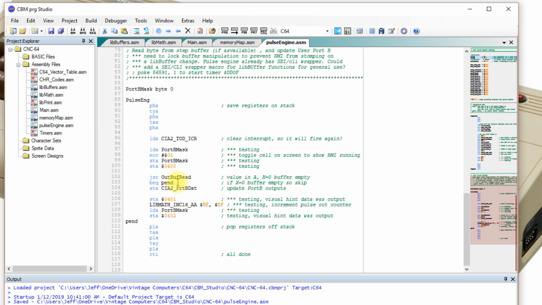And here's the actual meat of the pulse engine. It is reading from the output buffer. If there was nothing there, it's going to jump down here to the end. If there was something there, it's going to store that data to the port B output. And again, we get into some more testing here. And this is where we're incrementing our counter to know how many pulses we output.